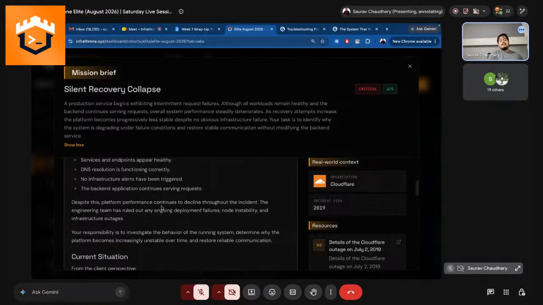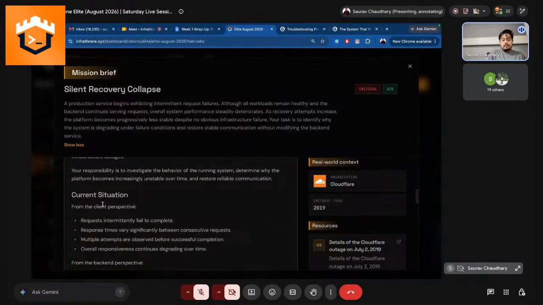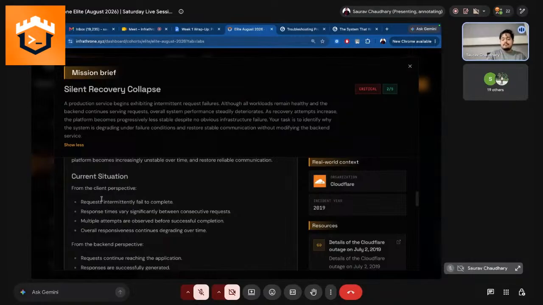Now, the platform is still denying a few of the requests, and some of the requests are failing completely, and some of the requests are having latency in them. Okay, so here is the overall situation of this outage: from a client perspective, from which the users are trying to look for a response, the requests are failing. The response time is increasing second by second, and the users are making multiple attempts in order to complete a transaction or anything like that.